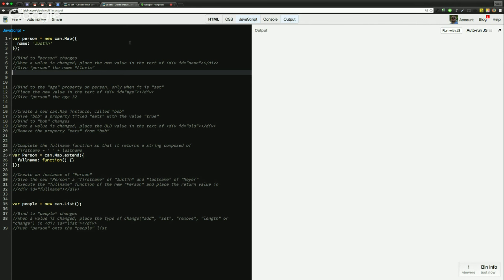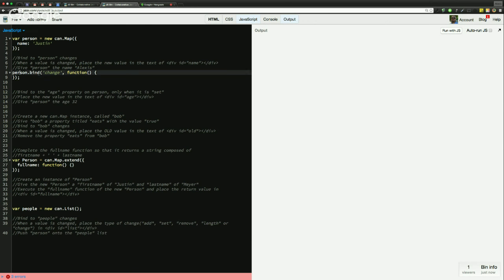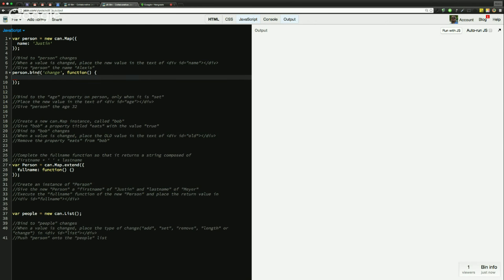So the first thing we need to do is bind to person changes. Doesn't matter what we do with this, we just know we need to invoke a function when there's a change on person. So I'm going to say person.bind('change'). This is the part that we care about. And I'm going to invoke some function. This is all we need to do to listen for changes on an observable map. When some change occurs, we're going to invoke this function. From Justin's previous slides, we know this function gets a couple of arguments. We'll give you an event object.